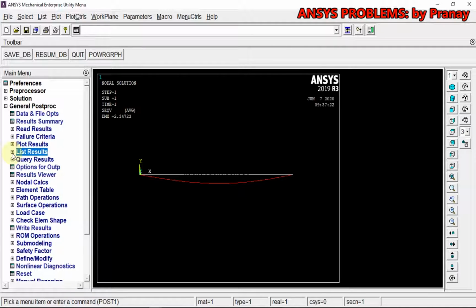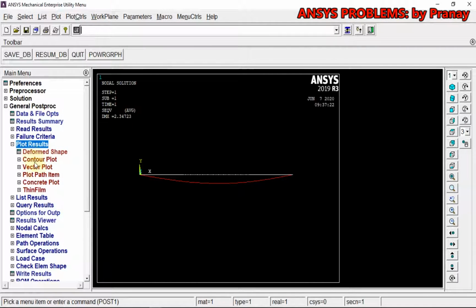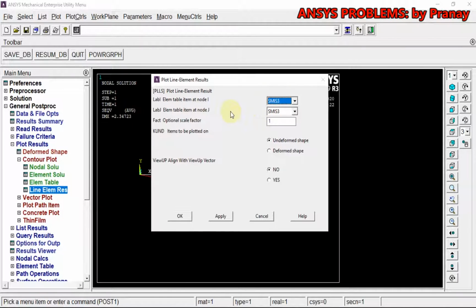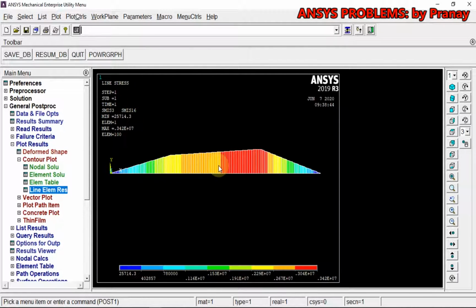Next is the most important part. So next what we are going to do is very important, that is getting our shear force diagram as well as the bending moment diagram. So no problem in that. We are going for plot results, contour plot and line element results. Then over here we have to define the combinations that we created in the element table. So that is SMISC 3 with SMISC 16, that will give us the bending moment diagram. Okay, so this is our bending moment diagram, you can save it.